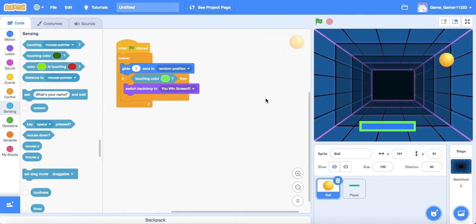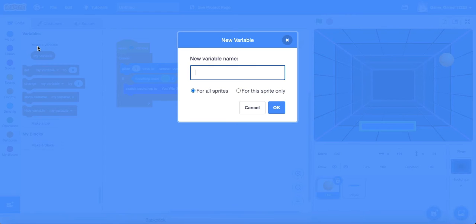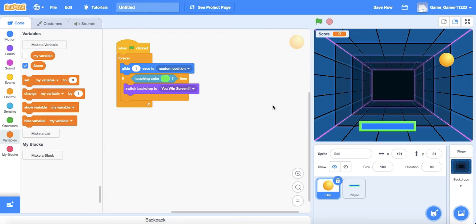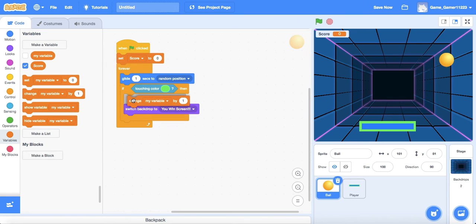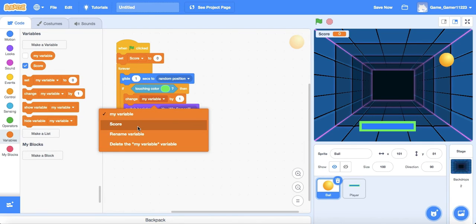Okay, so now we want to make a score, right? This is very easy. We just go down to the variables section and then press make a variable, and we're gonna make it for all sprites and call it score. Then press OK, and then we need one green flag click, set my variable to 0, and we're gonna have to make this score. And then forever, and we're gonna take the change my variable by 1 and put it above the my variable, and select this to score.